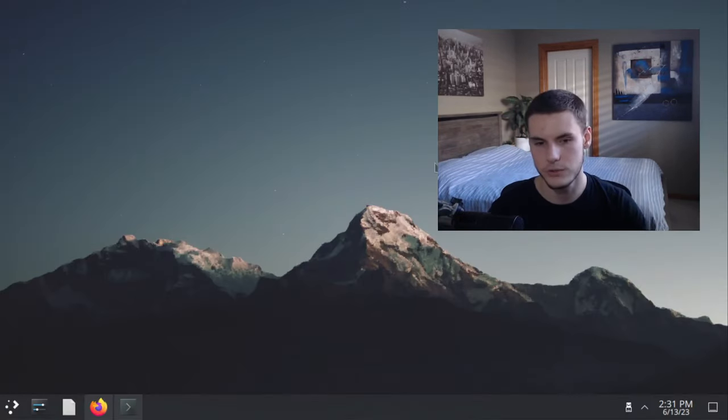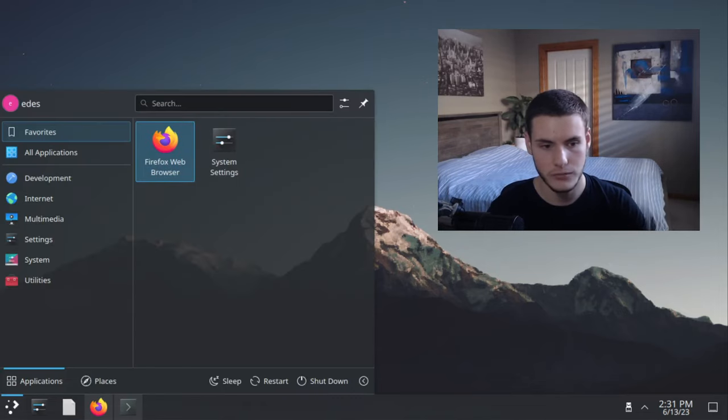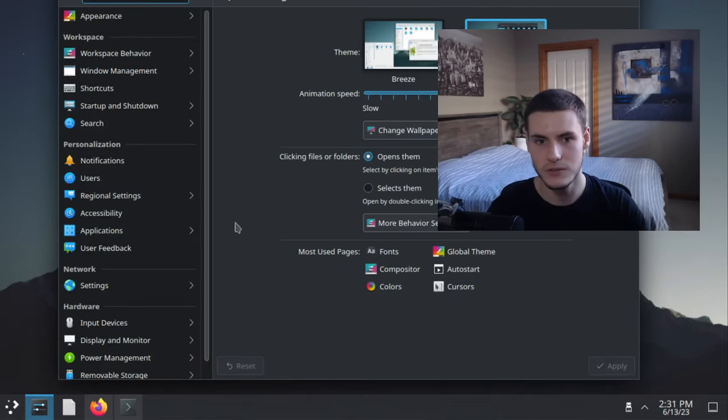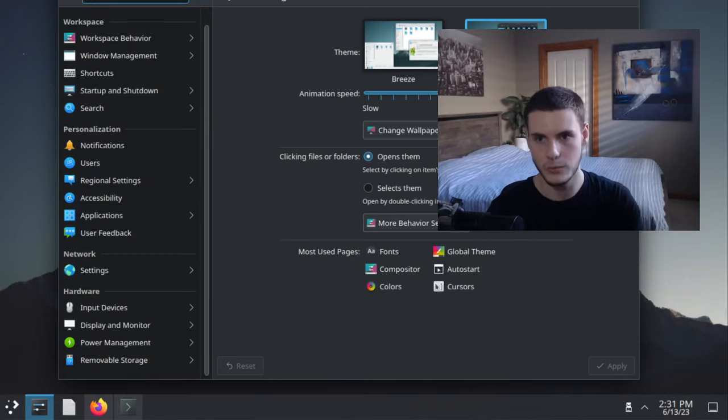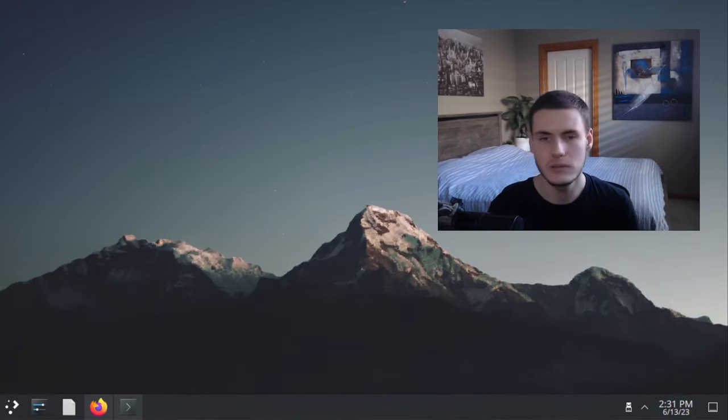Okay, so we're back. I just made a few changes so it looks a little better. But at this point, I'd recommend going through the system settings and customizing it. I put it in dark mode, just playing around with it. Honestly, KDE, I must say, is one of the more customizable desktop environments.